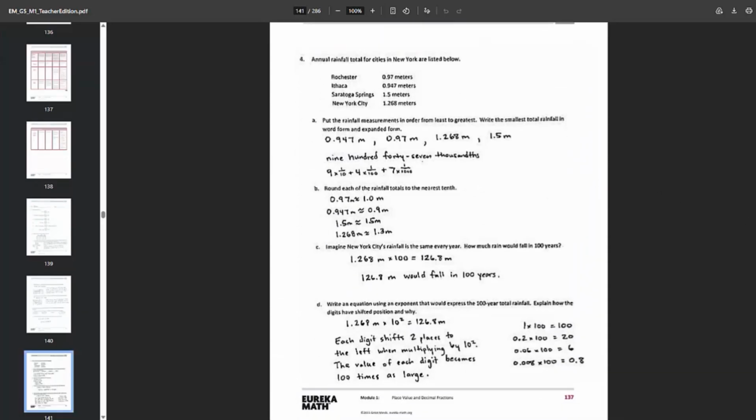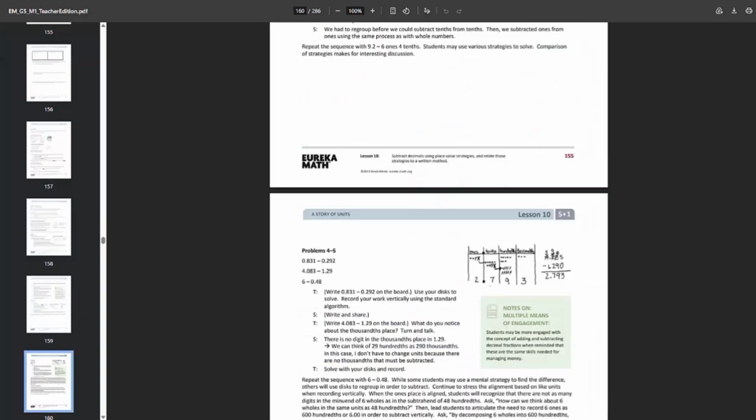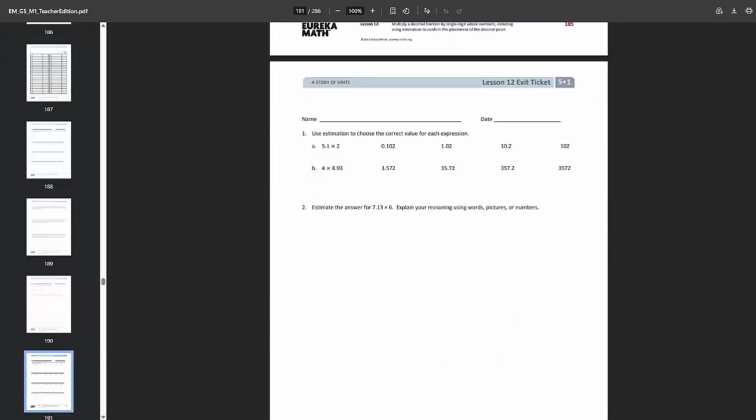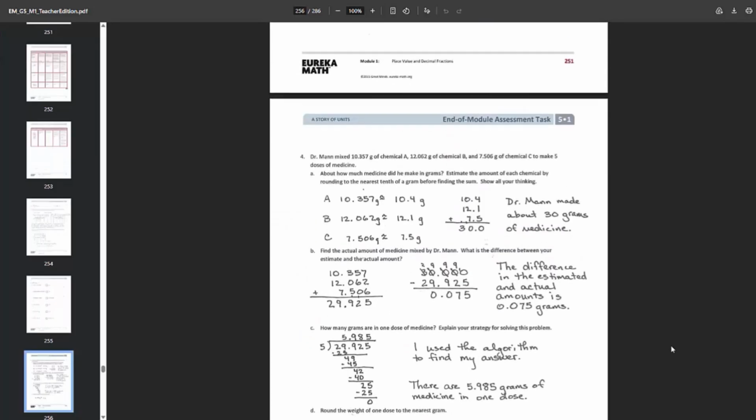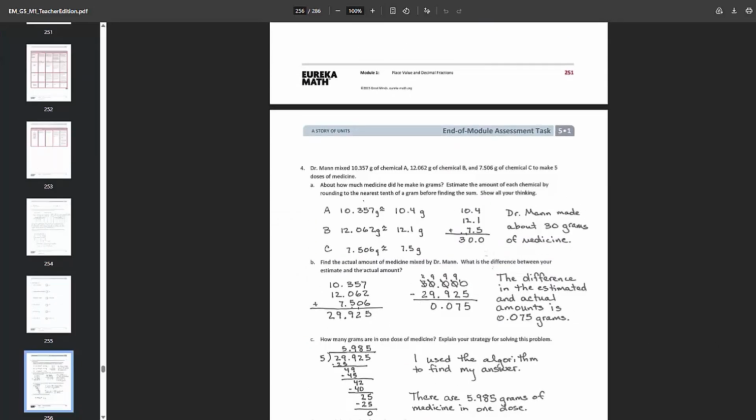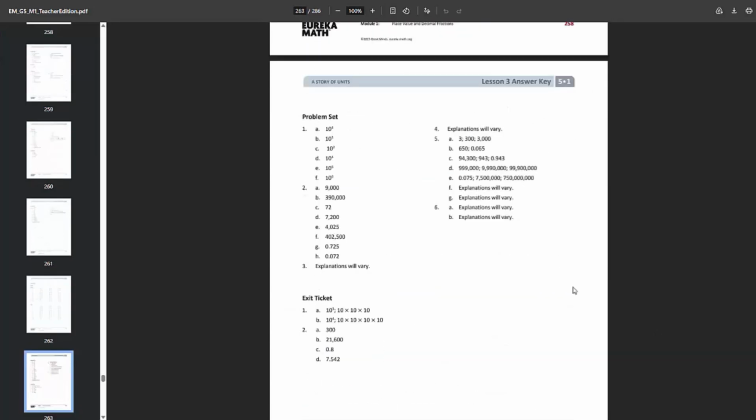Okay. And then at the very end, after you go through all of the units, there are the answer keys for the different problem sets and exit tickets or whatever else is covered in that specific lesson. So this would be lesson 3. These are the answer key for that. So you have that information as well.